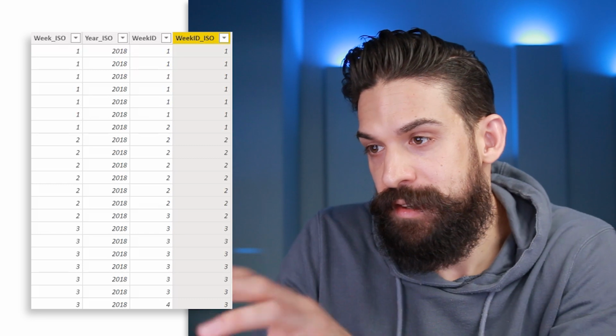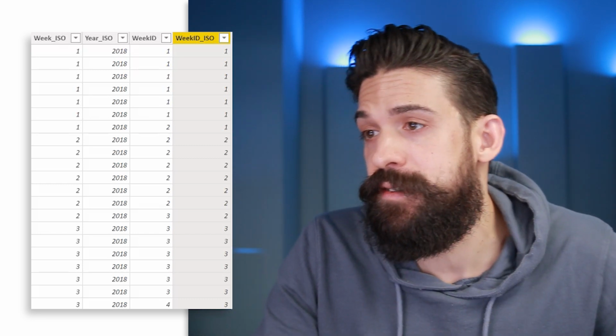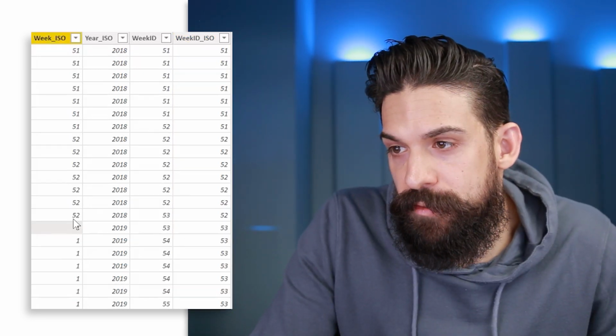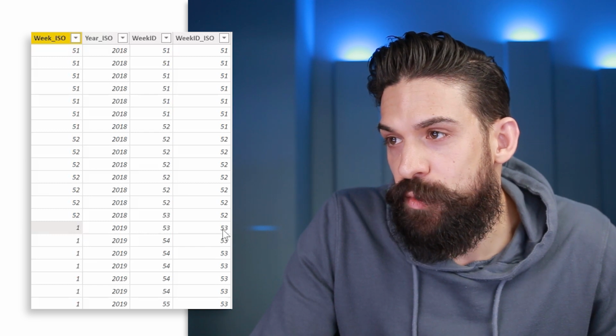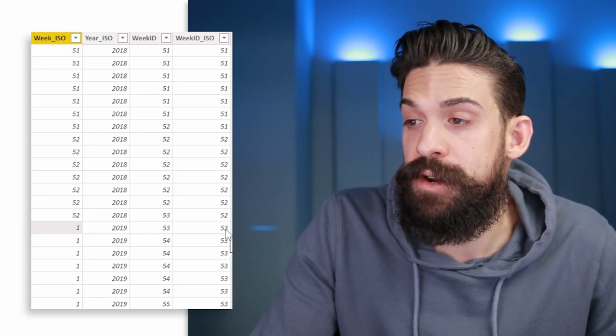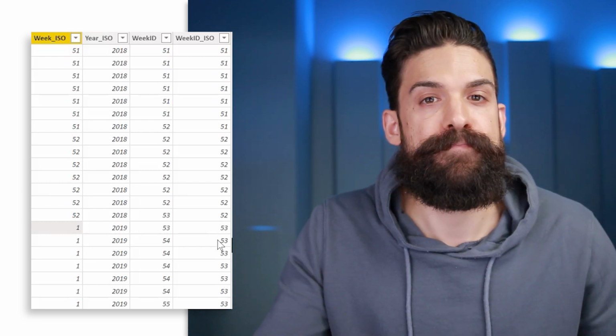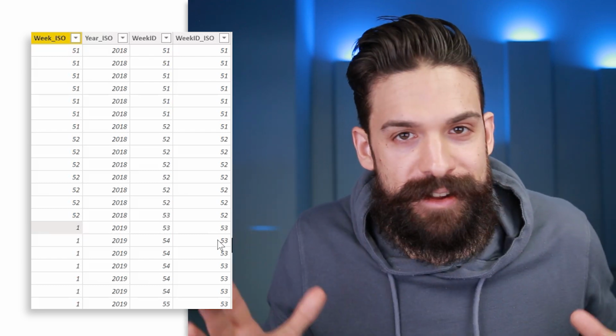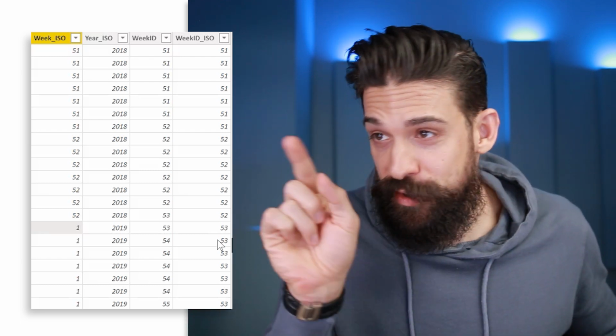and then also when we check out where it switches the years. So over here you see the ISO week goes from 52 to 1, and our week ID for ISO number goes from 52 to 53. So the week ID columns are in place. Now the calculation itself that uses these columns.